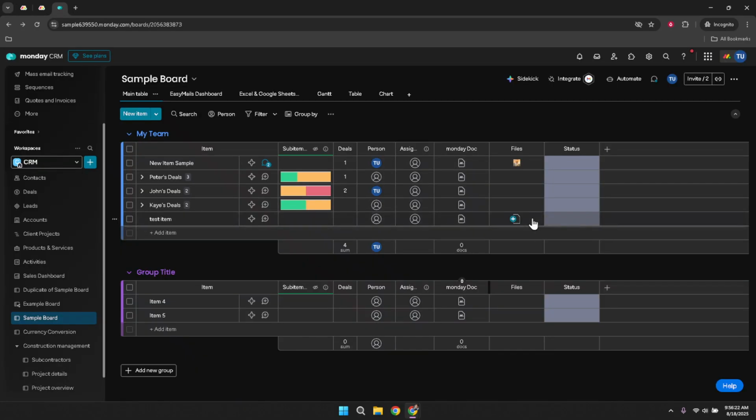Locate the board you need by browsing through your list or using the search feature if you've got tons of them. Once you find your board, click on it to open up the detailed view of all your columns and tasks. Next, you'll need to single out the column you want to work with. It's straightforward. Just click on the column header to ensure it's highlighted and selected as your focus. The column header is like your command center for everything you want to do next.